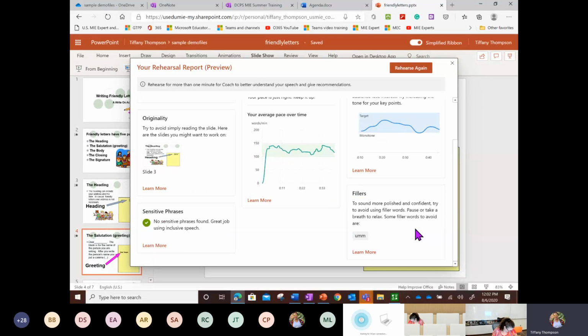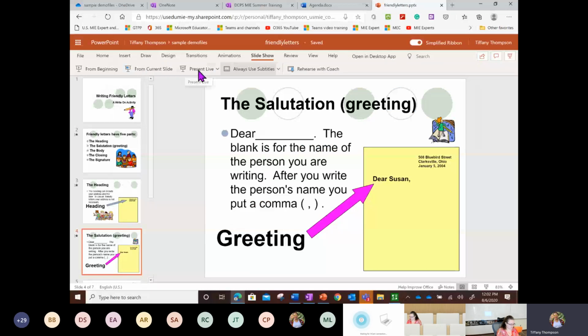So this is really nice for students too. So even if you have students who are in elementary school, middle school, high school, whatever the level, they can use this to practice and enhance their communication skills, particularly as they prepare for 21st century work or career. And at any time I can click rehearse again. So I'm going to exit out of that. Now I'm going to show you present live.